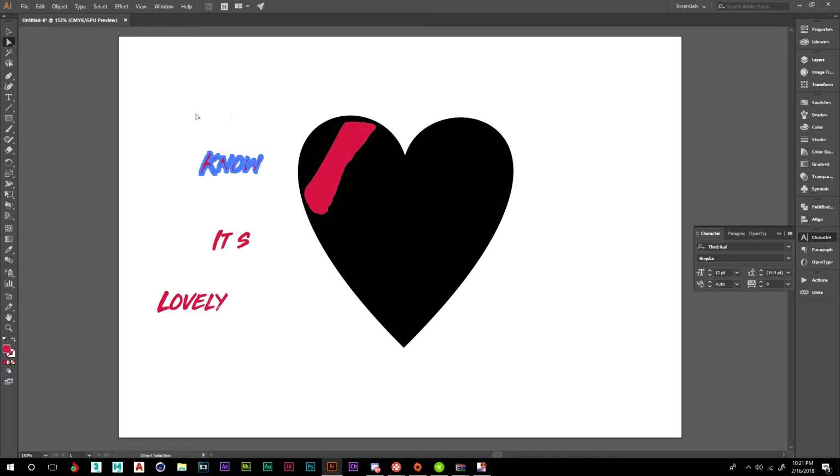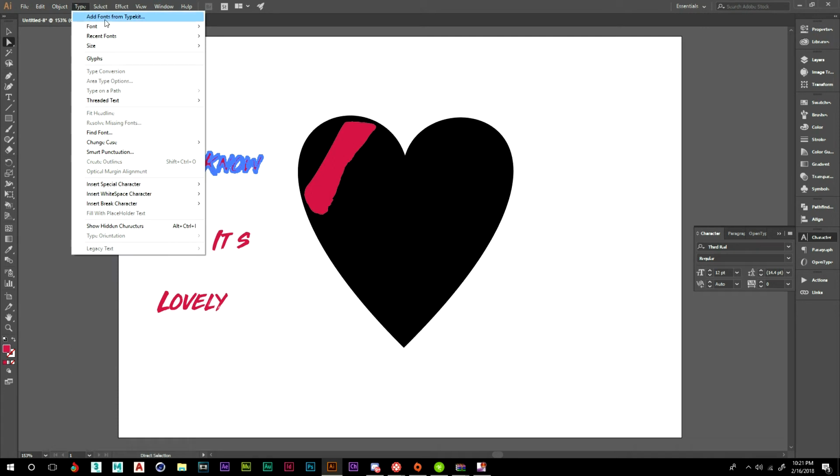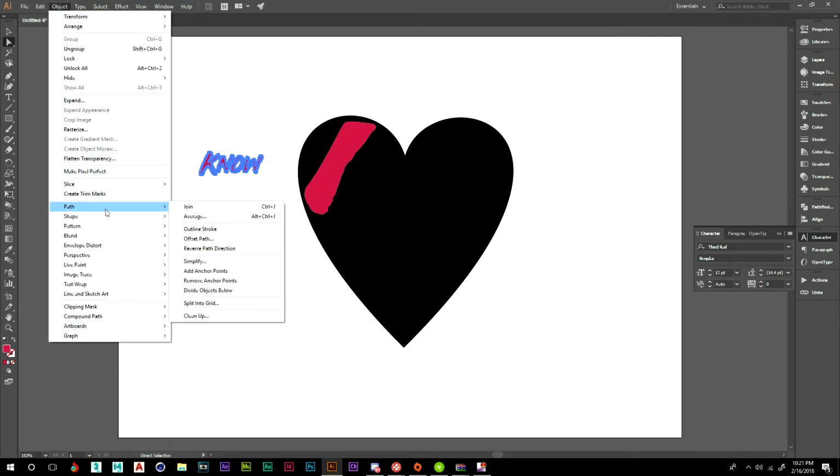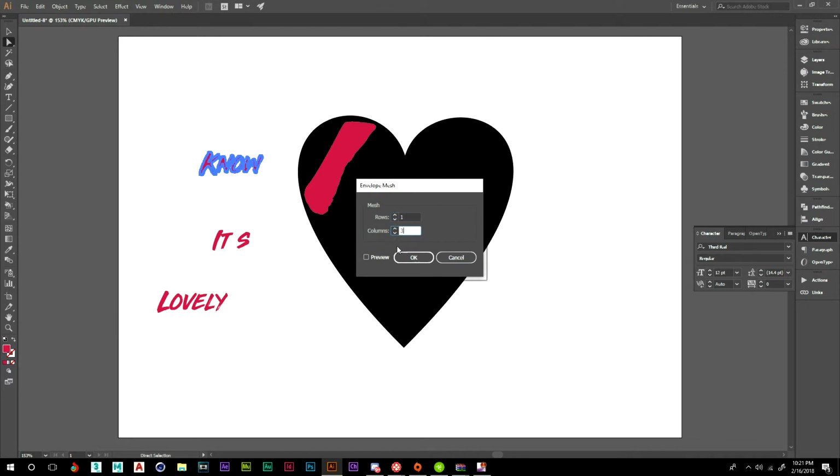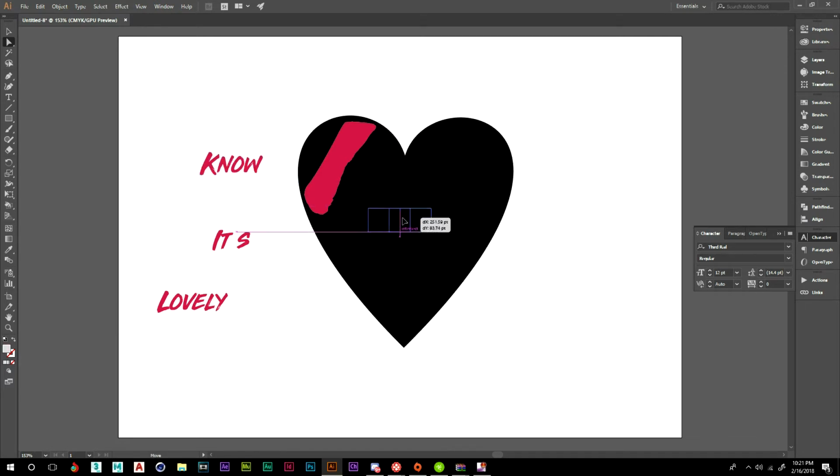Now we want to do the same thing with "know". As you can see, "know" has 4 letters. And then we're going to go to Envelope Distort, Make with Mesh. This one I think we're going to use 3. There you go. Let's just scale this up by a tiny bit.